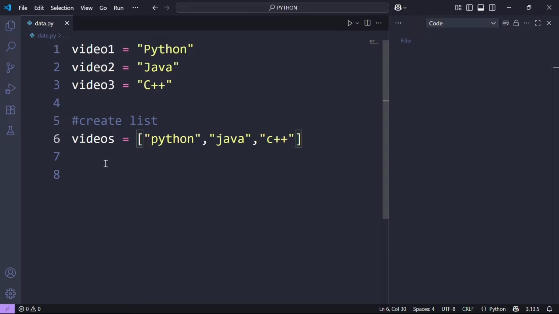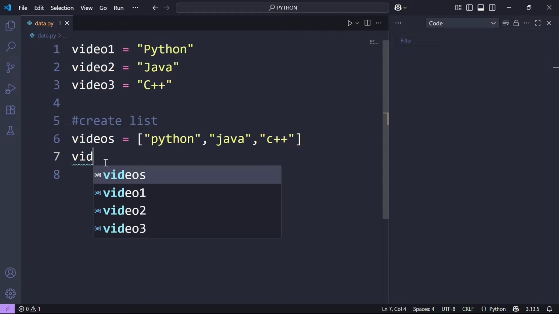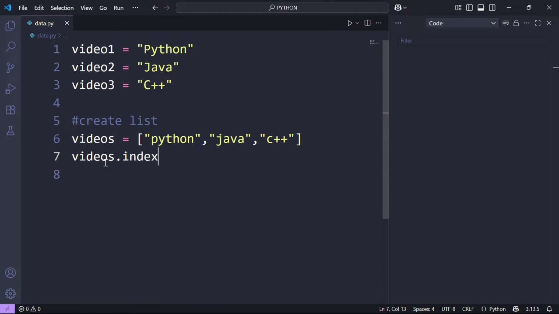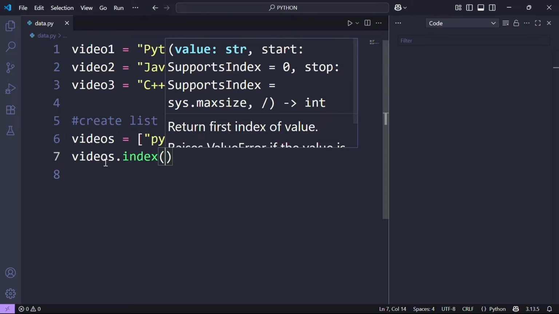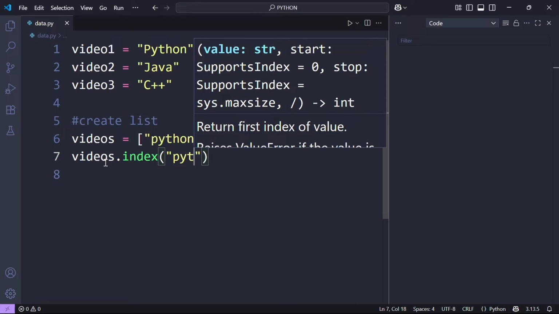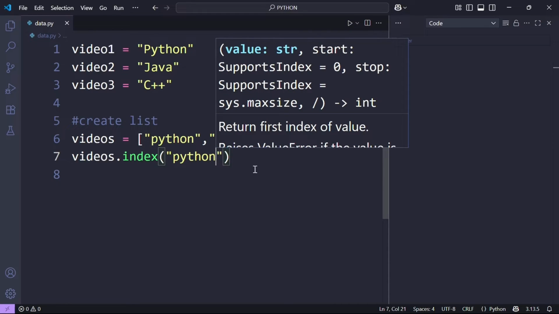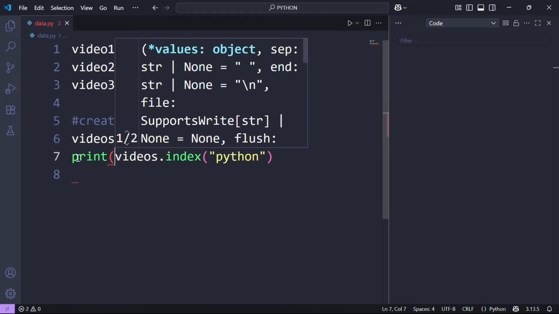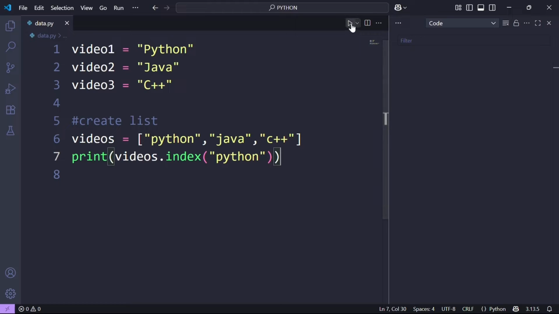What you simply need is to write the name of the list, put a dot operator, and write index as the function. Then you pass the video you want to look up. Let's say we need to see the position of our video Python. Now we simply display this. Then we run it. Now you see the position is 0.